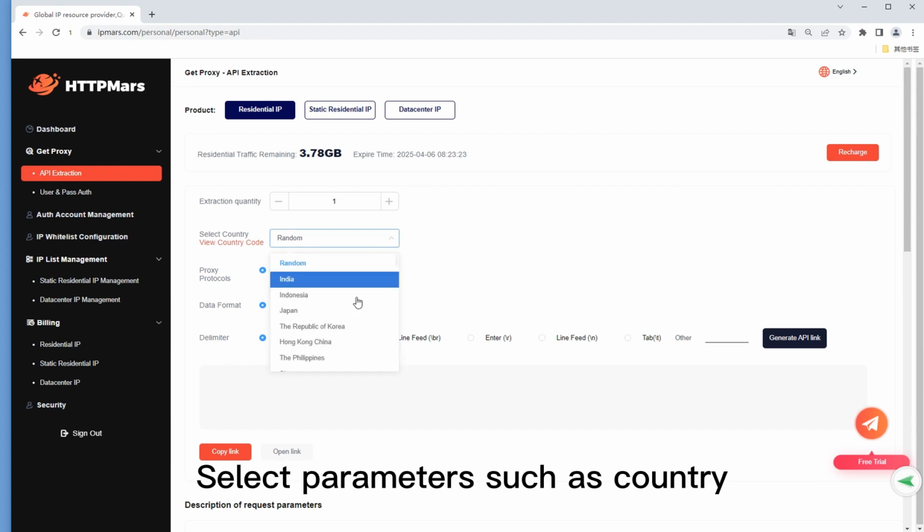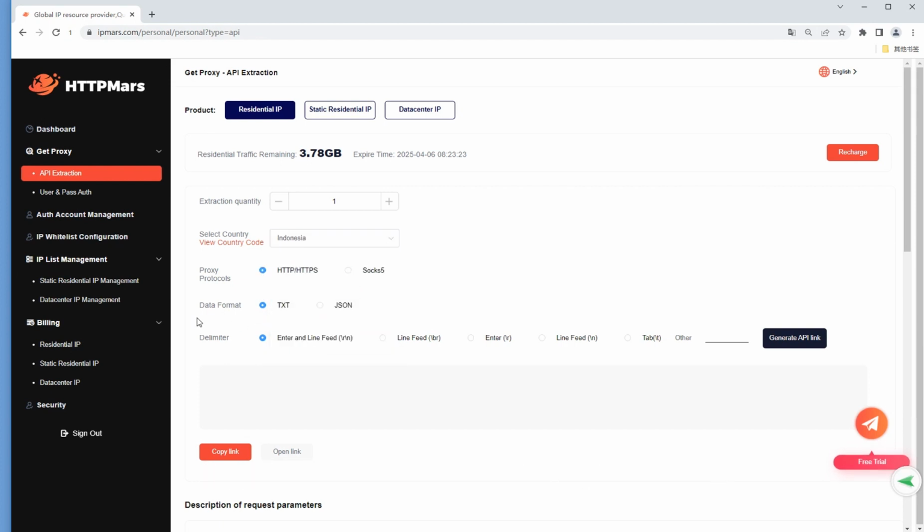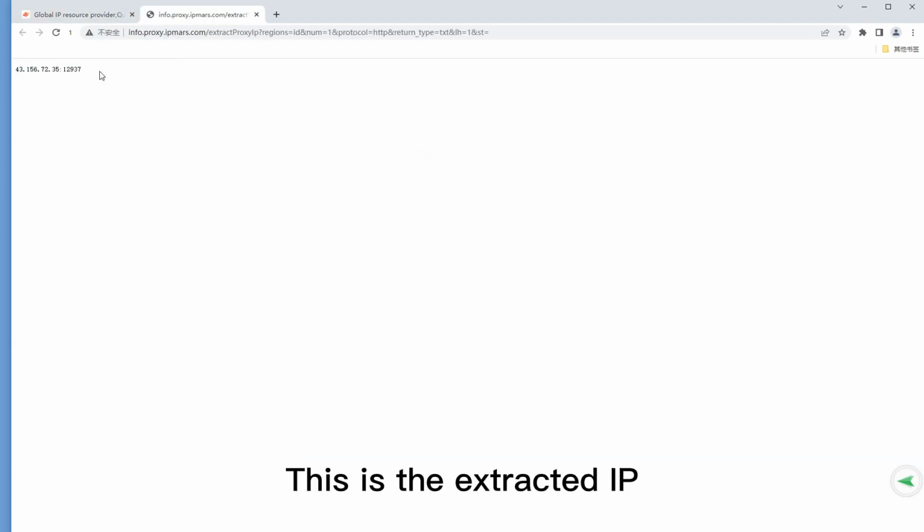Select parameters such as country and proxy protocol to extract IP. Generate API link. Open link. This is the extracted IP.